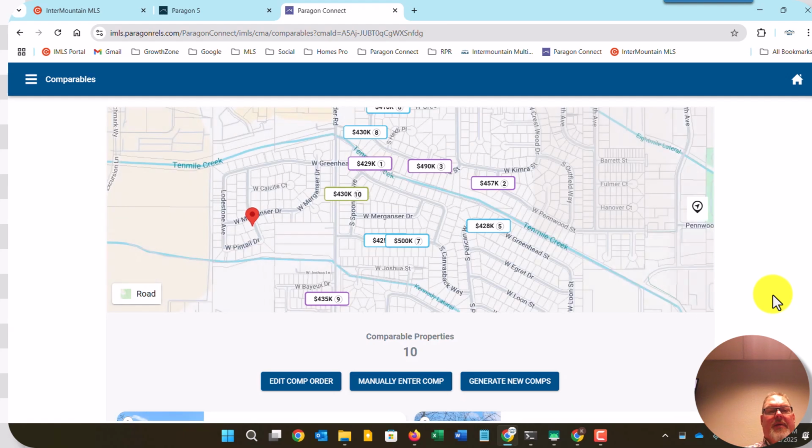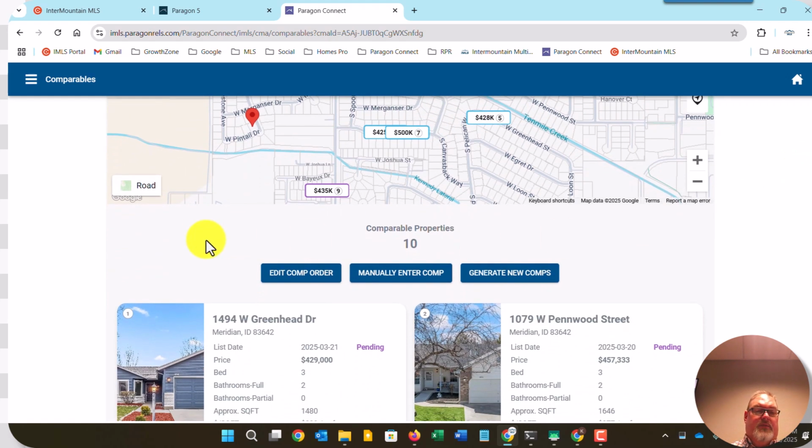And then it's going to use the comp engine to find comparables. So it's going to try to find properties near the subject property. And 10 is the number it always brings up. And it's going to show them on a map up here at the top. And then right below the map, there are 3 buttons, and we'll talk about those first, and then we'll look at the properties. First, you have Edit Comp Order.